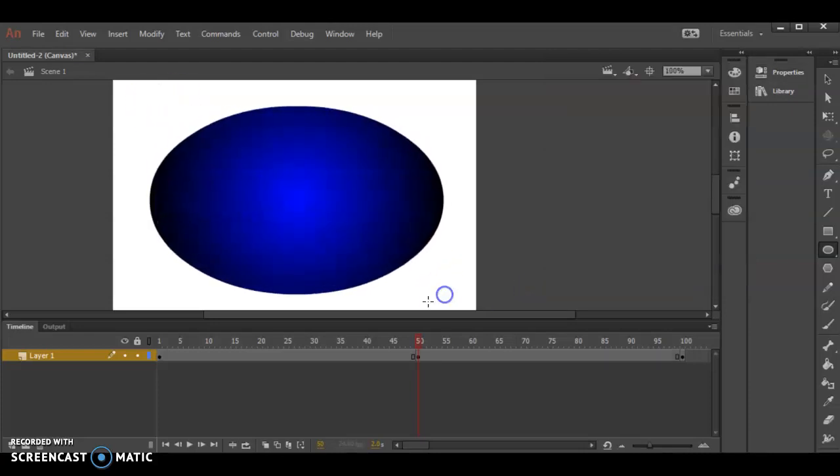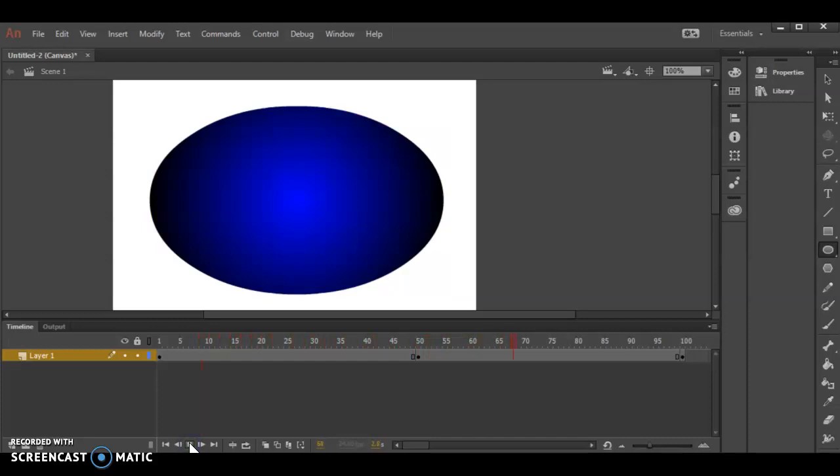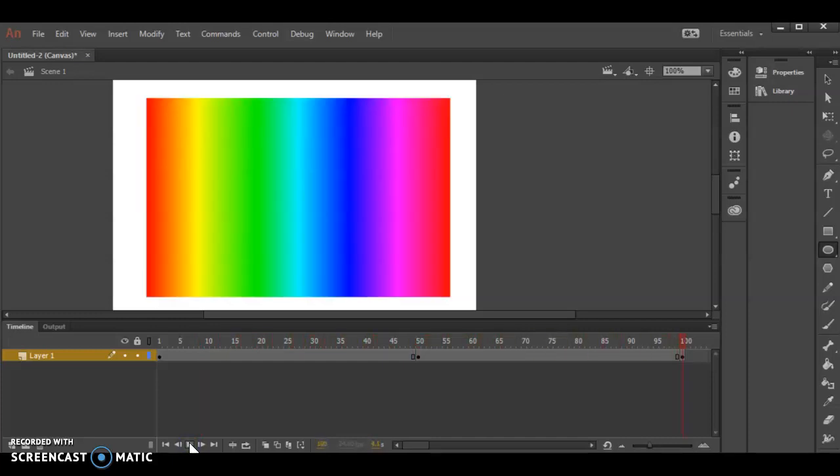So there's my oval. Now if I start this from the beginning and play it back, it's a square, and then it jumps to an oval, and then at the very tail end, it jumps back to a square. This is the simplest thing on the planet. If you go to select the whole layer, you see how everything turns orange.